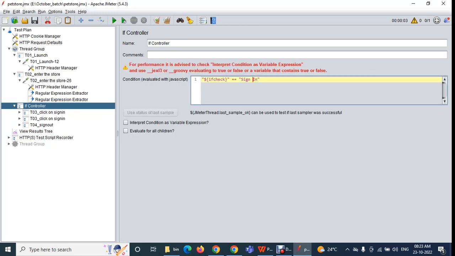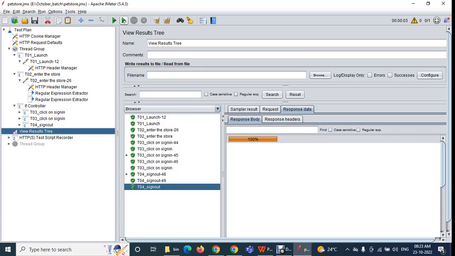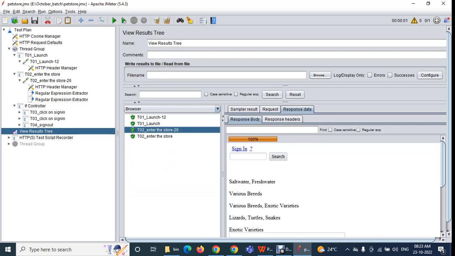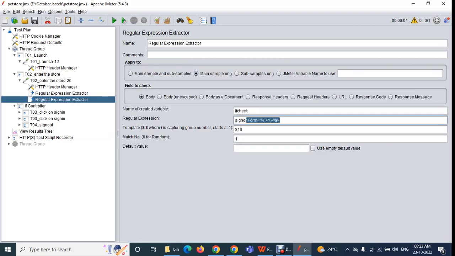So let me give some. Here we have the space, right? Let me remove the space. I removed the space between the sign key and the in key. Now see what happens. You can see enter the store is executed successfully. But you can see, using regular expression we are capturing the sign in.